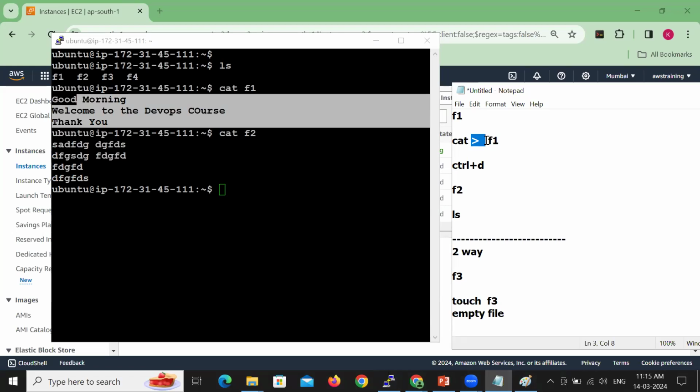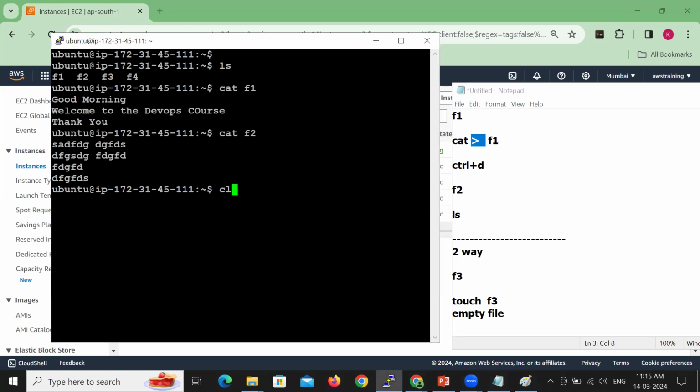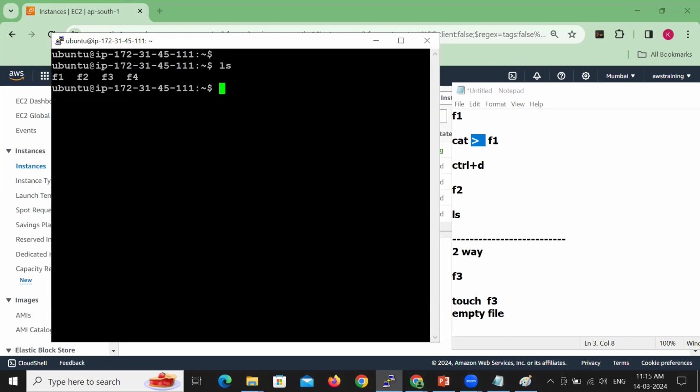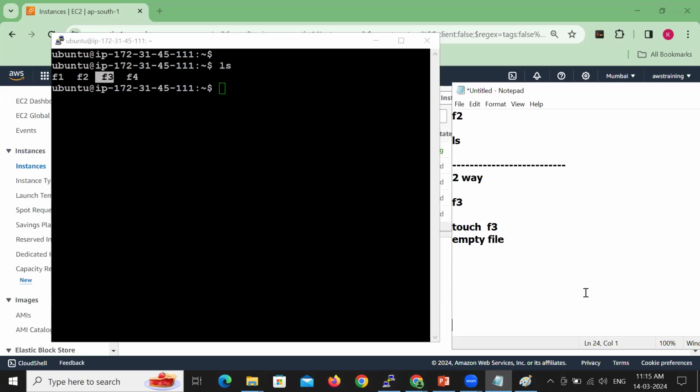Now the opposite way, how to remove the files. So total how many files have we created? 4 files we have created. I want to remove a file, let's say F3. How can we remove a file?